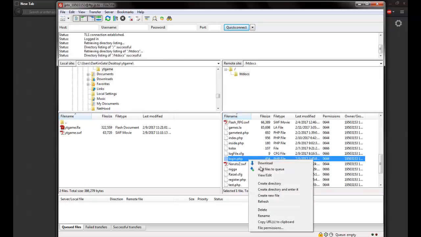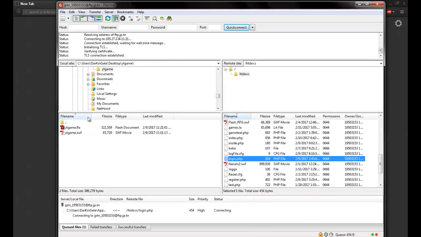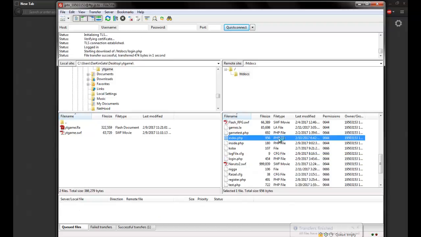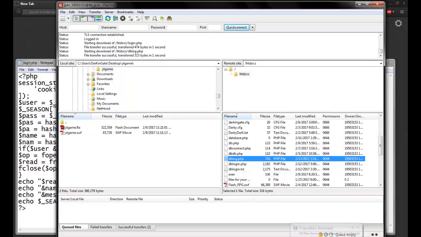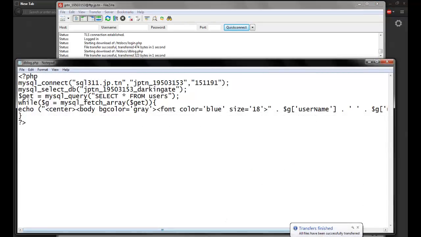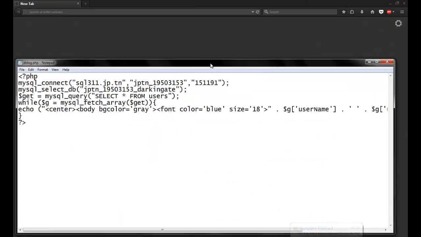So let's continue where we stopped. We stopped on the not login, the dblog.php. Right here, we stopped right here. Don't need a login. Alright, let's close it. Okay, so we stopped right here, and what we need to do now is insert the information into MySQL.